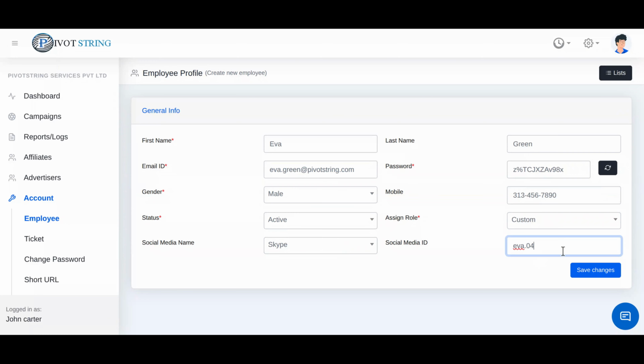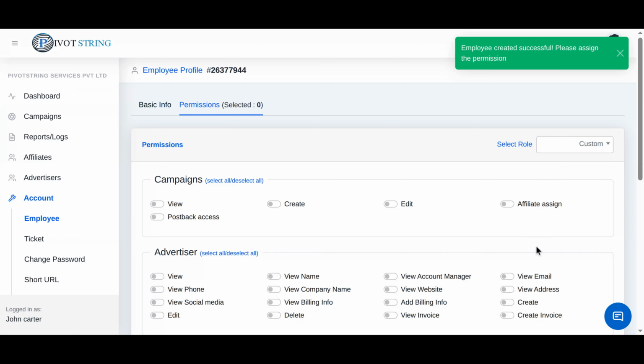Once all details are entered, click the Save Changes button. Your new employee account is created successfully.